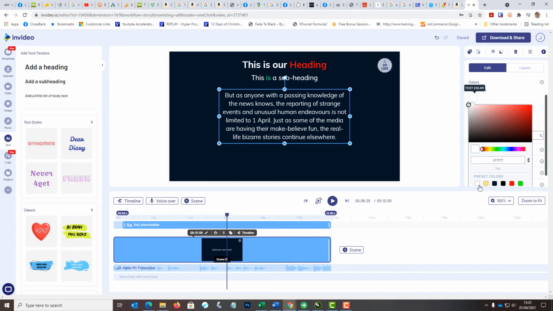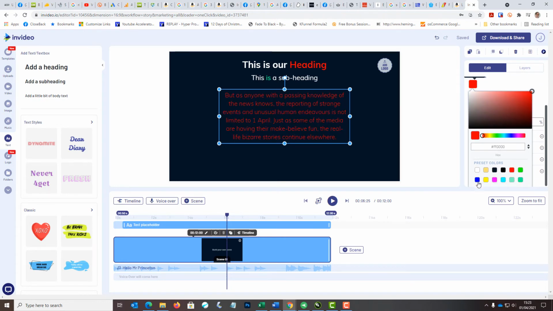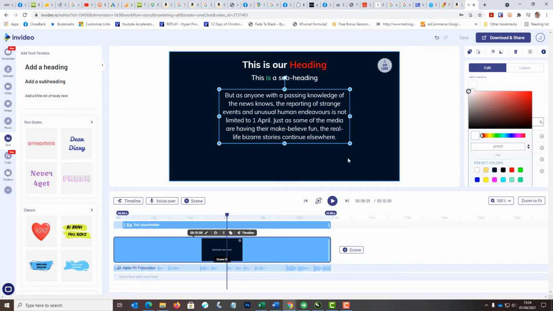If I come down here, I can turn my text colour yellow or even green or red, can't see it too well in red. Let's go back to white. But you can see that you can manage your text colour alongside your highlight colour.